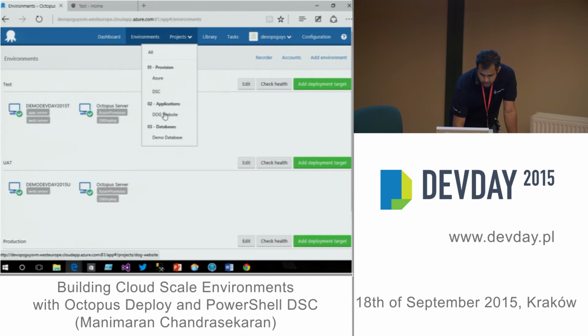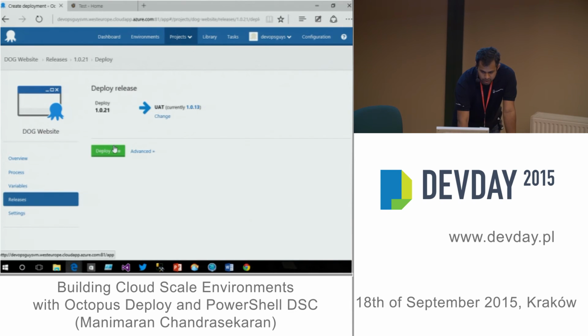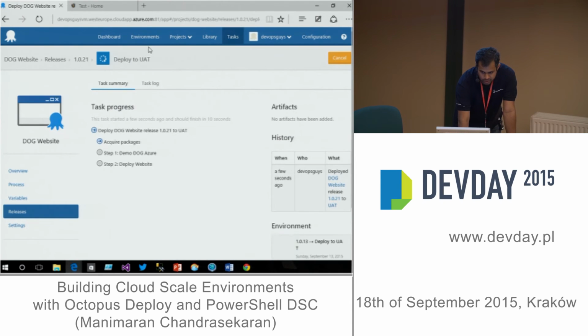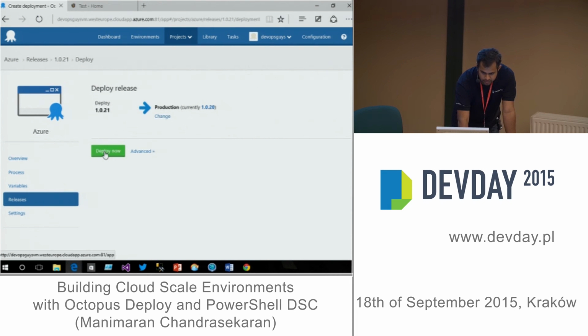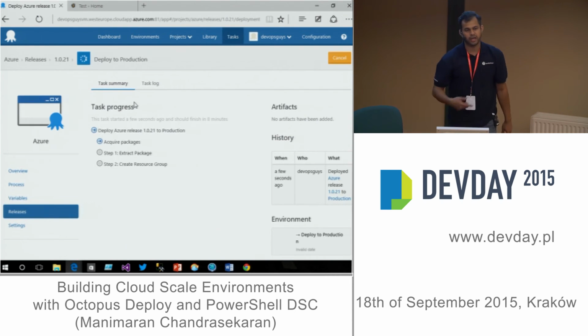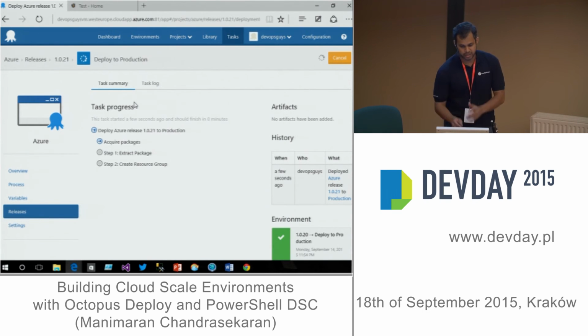So let's go and have a look and promote the release we did just now. The 21 release, we've got the UAT environment up and running. Let's promote this and deploy to that UAT environment. In the UAT environment we didn't add a site. And the same we will do with Azure: we will deploy 21 to production. So it's provisioning an Azure resource group in production.